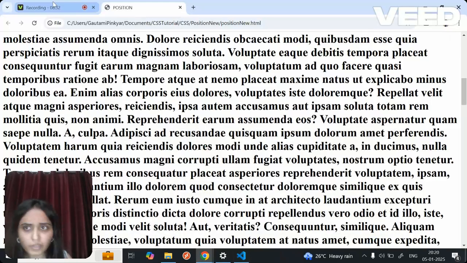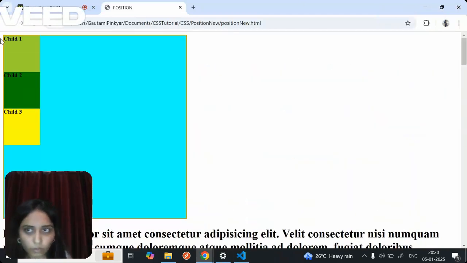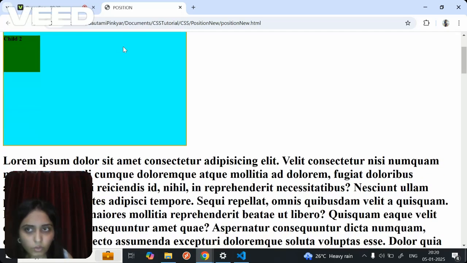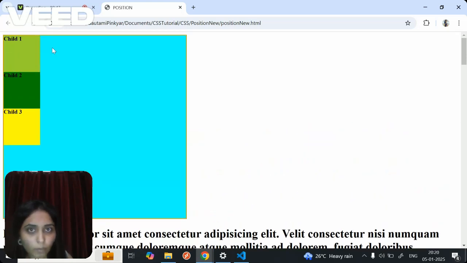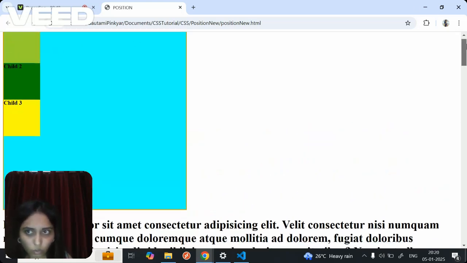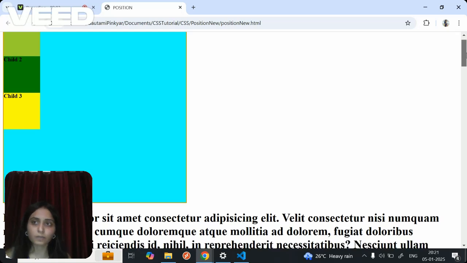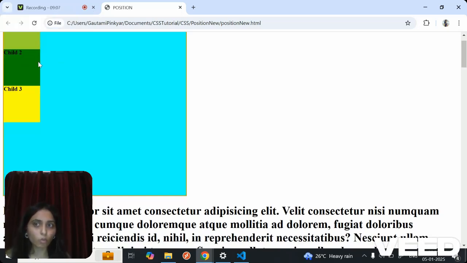When we keep the top as 10 pixels, hear me out very carefully. I'm scrolling. But did you see the behavior? It actually stopped. Why did it stop? Because it was scrolling, but child 2 is actually checking, when you're scrolling, whether it is 10 pixels from the screen. No, it's still not 10 pixels. See the distance between this, right? So I will keep on scrolling and I will keep on moving.